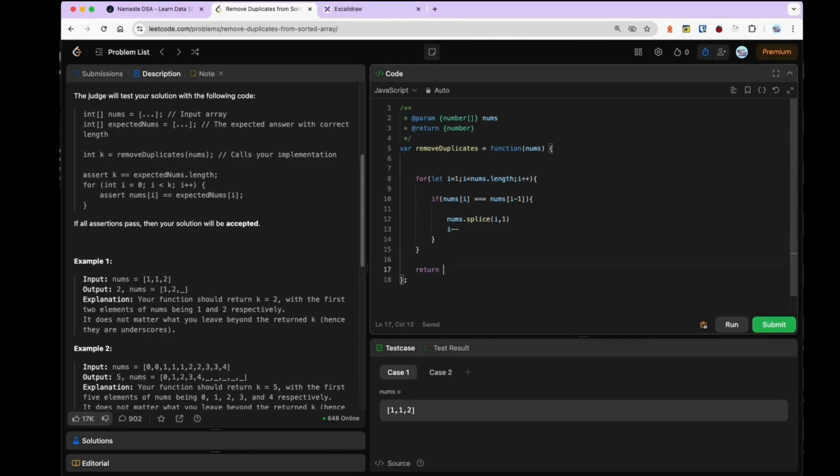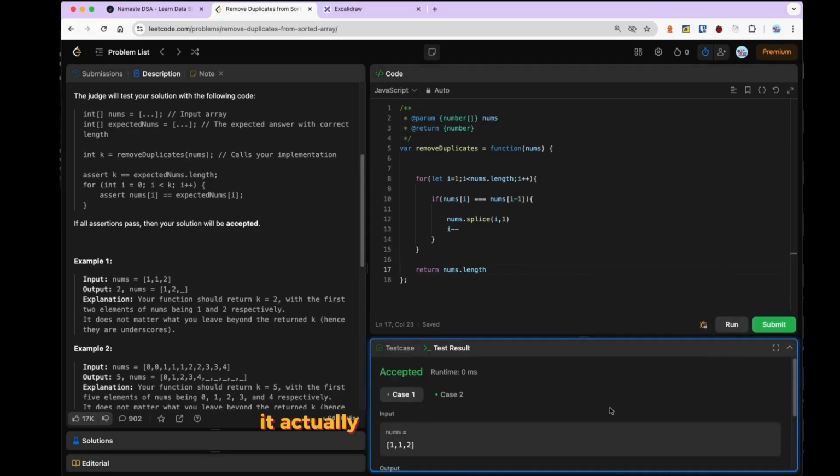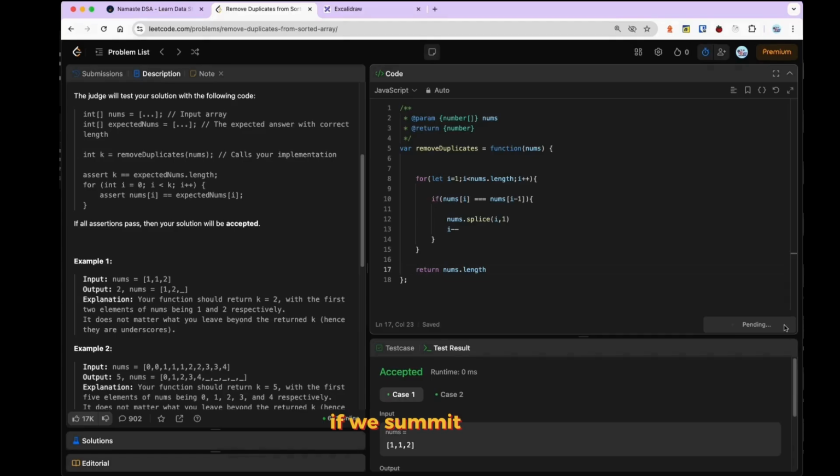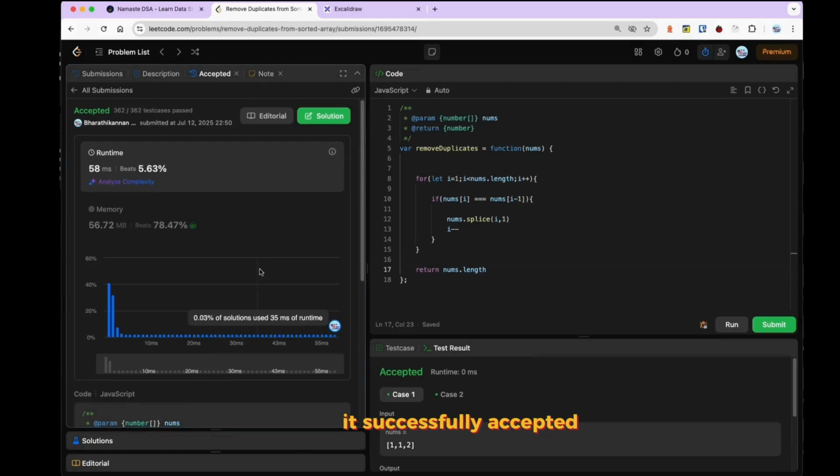If we return nums dot length and we run the program, it actually passes all the test cases. If we submit the program, it is successfully accepted. This is one approach to solve this problem.